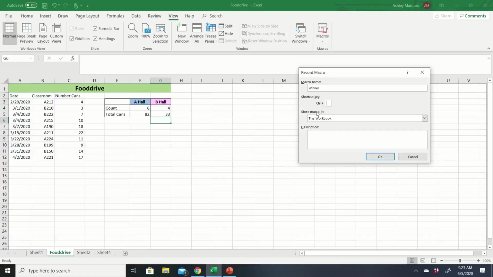And then it asks you, where do you want to store this macro? So that's something that you have to keep in mind. Do you only want to use it for this workbook, or, for example, if you choose Personal Macro Workbook, it would be available every time you open a new workbook. So maybe if you're doing something for your job and you have to do it for every new workbook, you might want to choose that one. So I'm going to leave it as This Workbook.